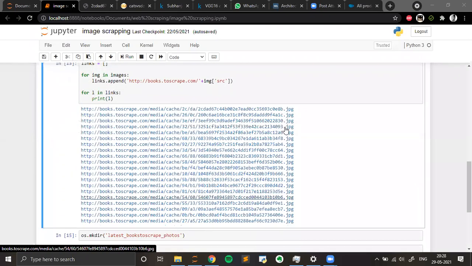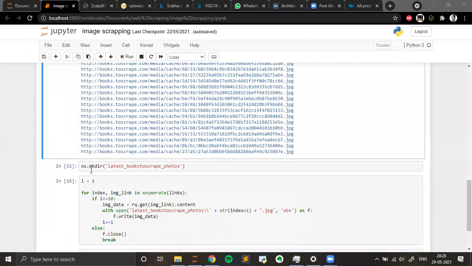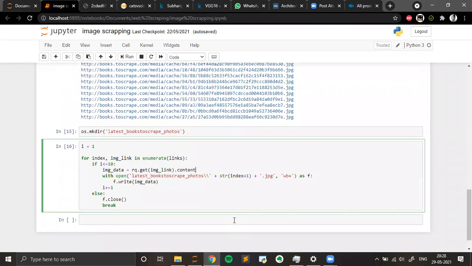Now I just printed the links, nothing much. Now os.mkdir latest_books_to_scrape_photos. So I created a directory. In this directory is where I will keep all my photos after scraping. Till now my scraping process is not complete. Let's come to the next process, our final one.